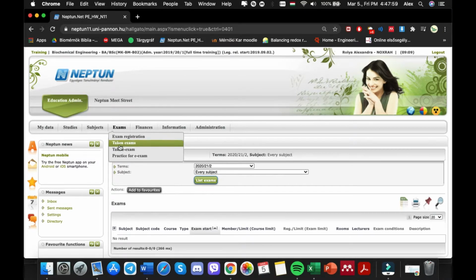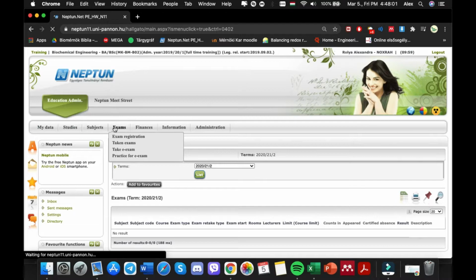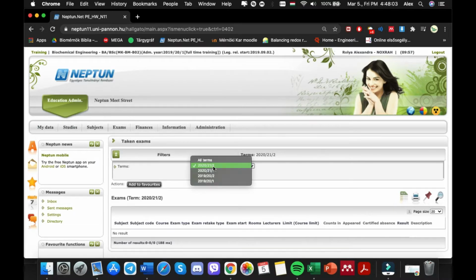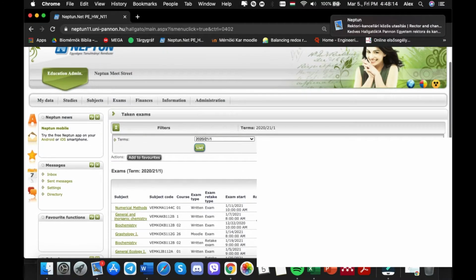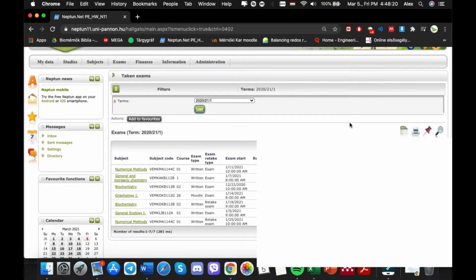Another thing is that all your taken exams are placed in another box. For example, if I would like to look through all the taken exams from the last semester, I just click there and I'm able to see when I took it, what the result of my exam was, and so on and so forth. All the grades you receive from your exams are shown here and also in your gradebook. To be honest, that's all about the exams box.